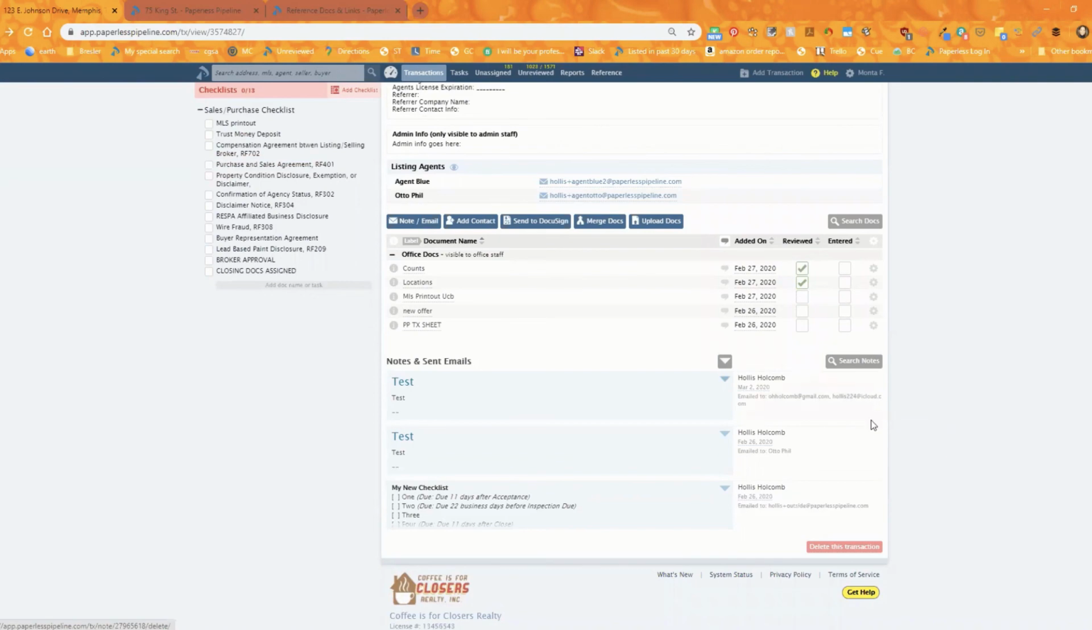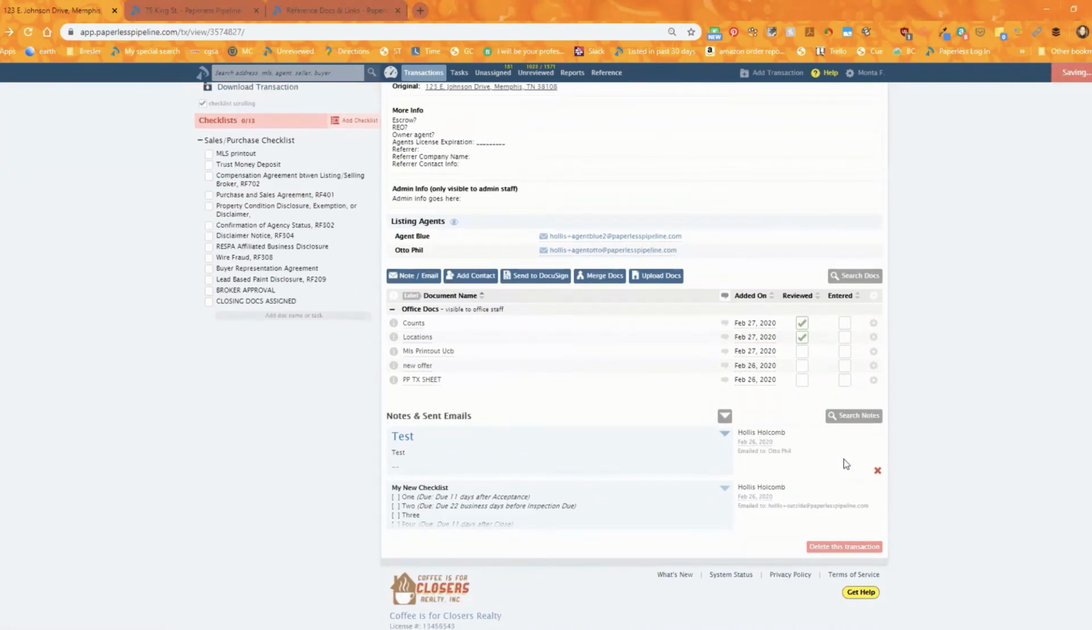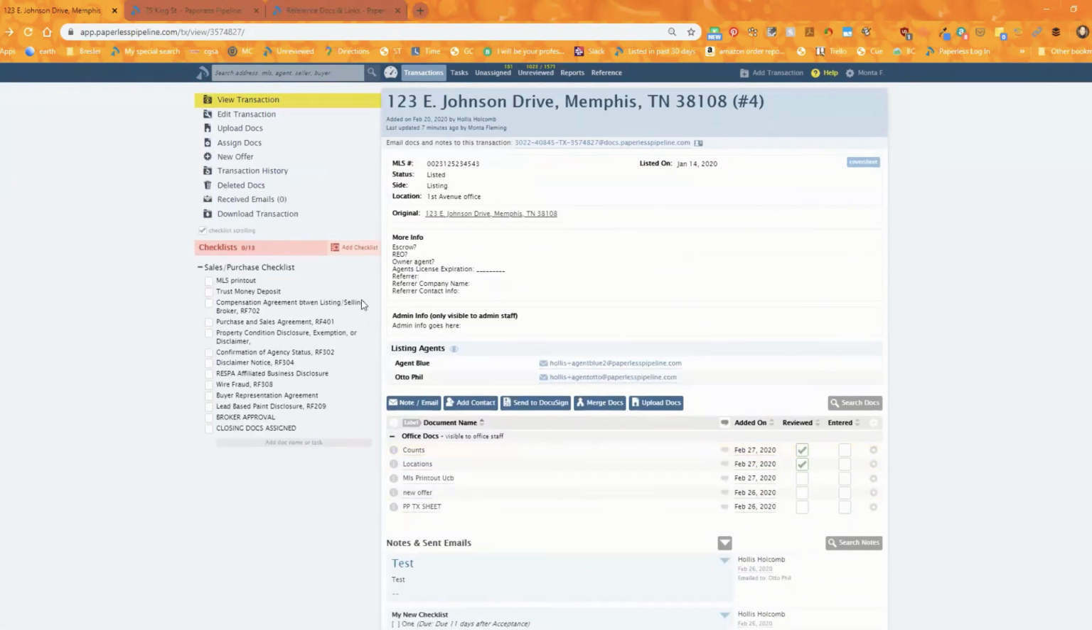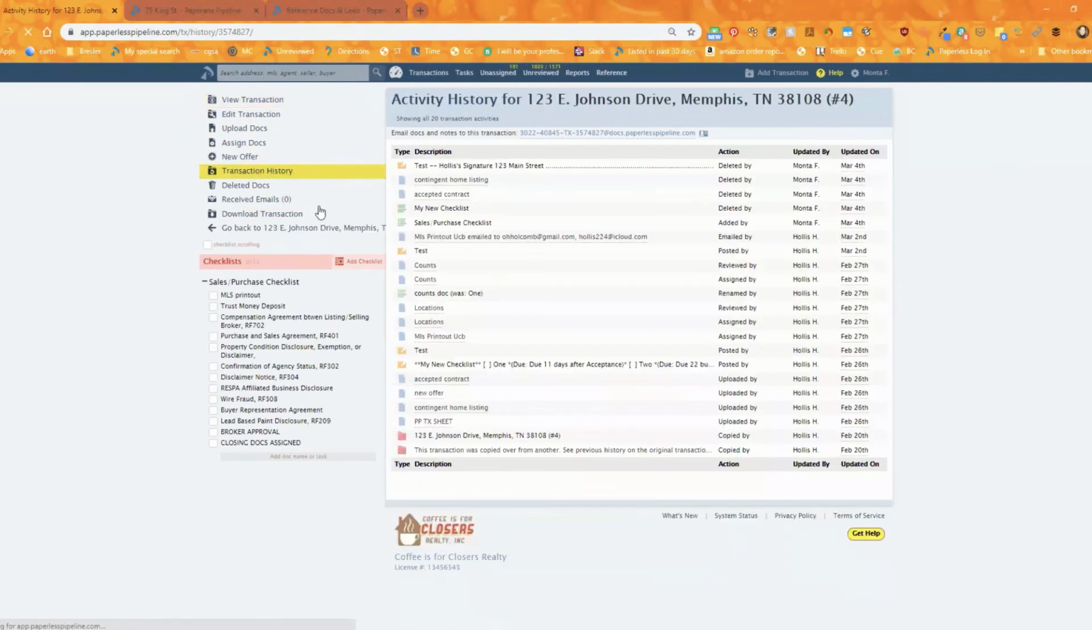So if I delete this, I can't get that back. I do still have the audit trail under here, under transaction history, that shows when that message was sent, as well as the fact that I just deleted it right now, right? So I've got the audit trail of what happened. I just can't recover the actual message. So there's that ability there.